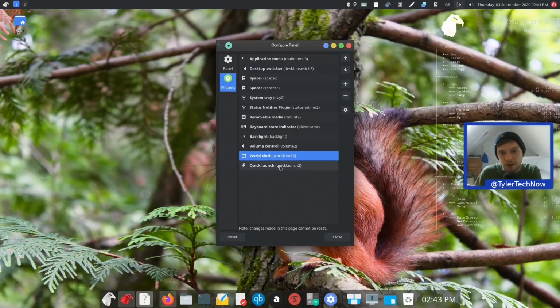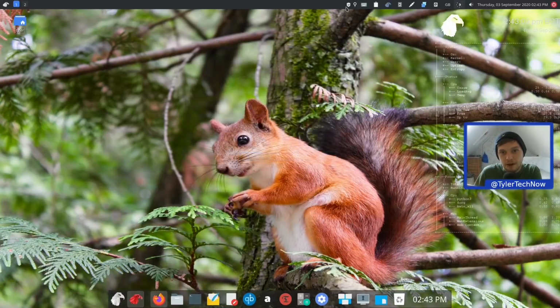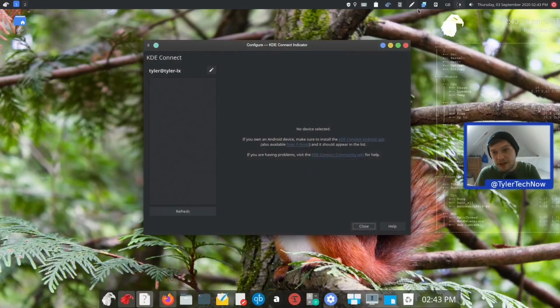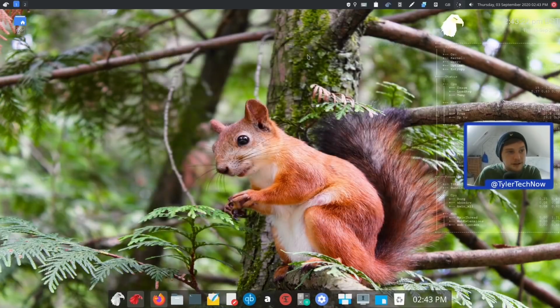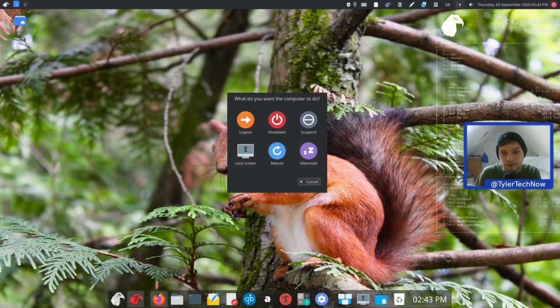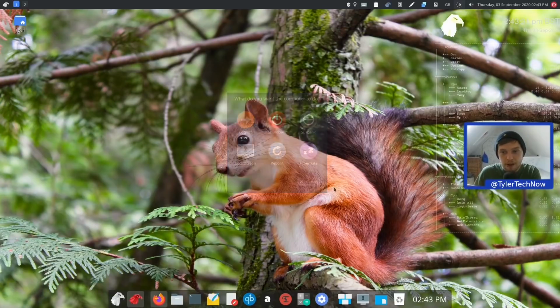volume control, and then a quick launch. So we have our little update manager there, which is going to be PAMAC. We have Redshift, which will allow us to change the color temperature of the screen. We then have a clipboard, and we also have KDE Connect there, which allows you to connect your Android phone wirelessly and share things like notifications, etc. So that's basically the top panel, and also we have our login and logout buttons there, shutdown, reboot, etc. And we will be testing out the hibernation towards the end.